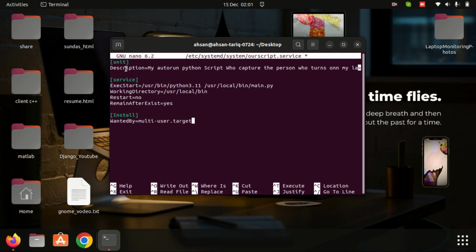Okay, so here is our service file. First of all, we have to write Unit. In Unit, we have to write Description, and then the next portion is Service. In Service, we have to write first our compiler, meaning you can use Python 3 here. I am using Python 3.11, but you can use Python 3. And after a space, you have to write the path where our script is placed. Then we have to write a WorkingDirectory, and then the two options, Restart equal to no, RemainAfterExit equal to yes, and the last portion is Install. In this Install, we allow it for multi-users, and WantedBy is equal to multi-user.target.